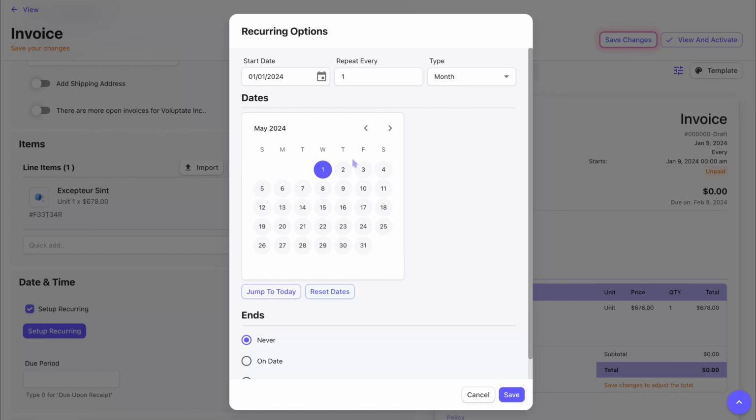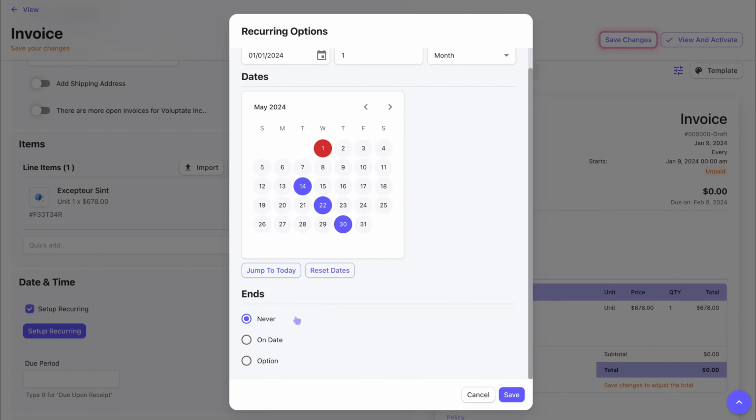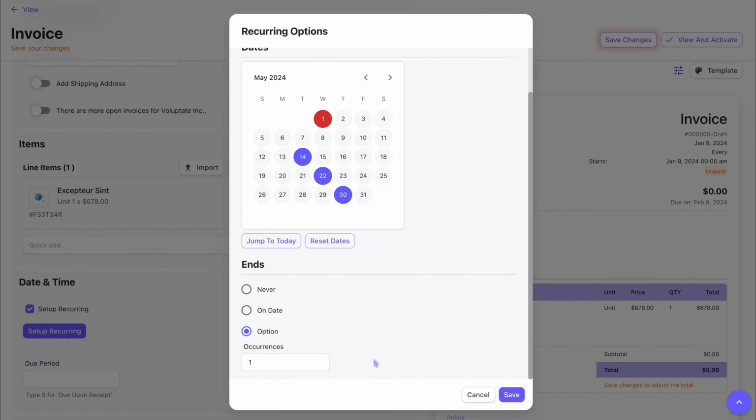If you need to exclude any days, for instance, a specific day for a holiday, please select the date again, which will turn red, meaning this day will be skipped. And if you need to include some extra days, you can also select those days manually. If you need to end the recurring on a specific date or after certain occurrences, please use this bottom section.